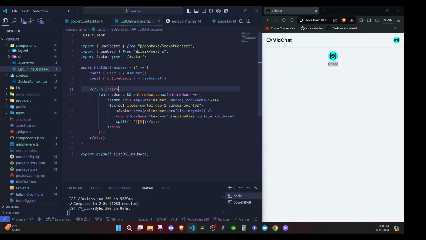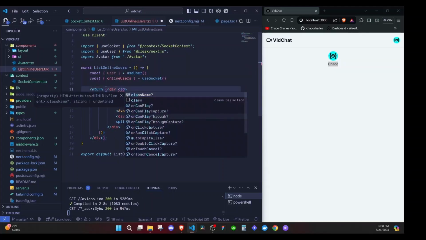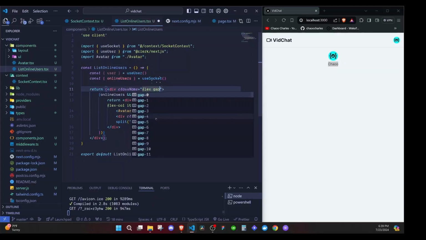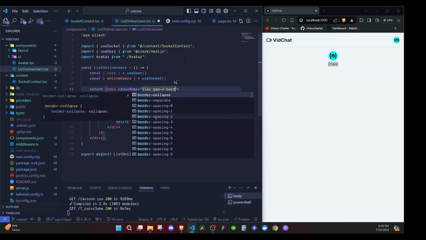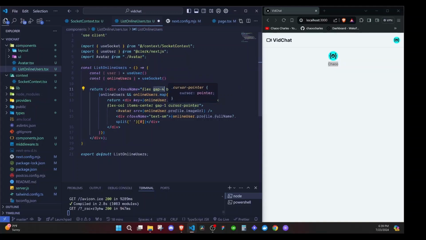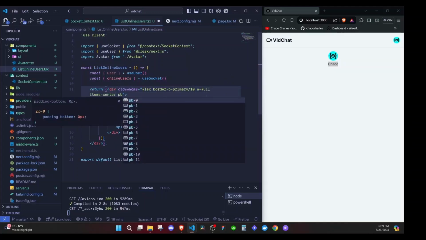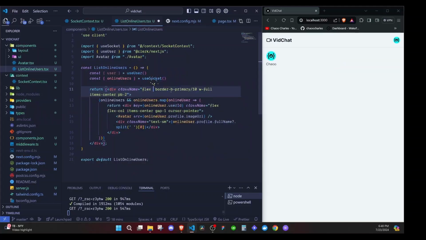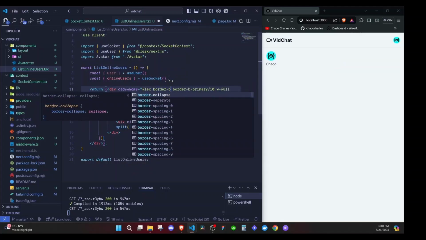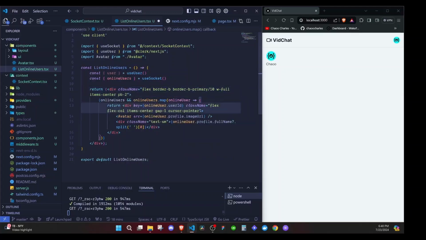Now I'll come to the parent div that has these online users right here, and I'll add a className, and I'll say flex gap of 4, and I'll add a border to the bottom, primary stroke 10. Actually I don't need the gap here, so I'll remove the gap. I'll say width full, and items center, then padding at the bottom to be 2. Okay, what am I missing here? Border hyphen bottom, and then we specify the color. So I save again, and there we go, we have this now online, and here we'll be able to list the different online users.